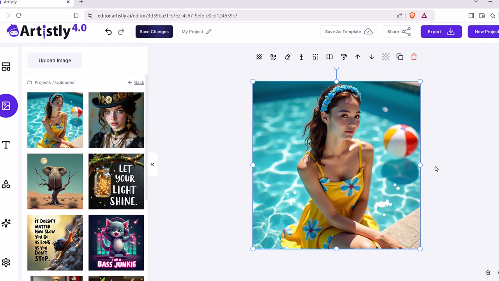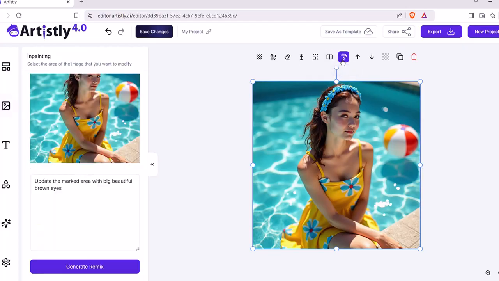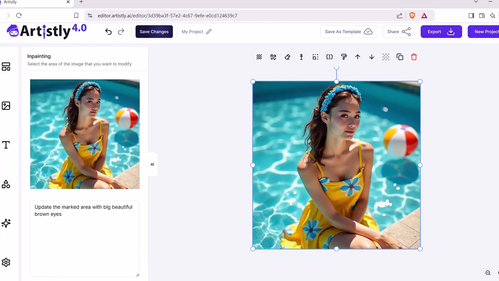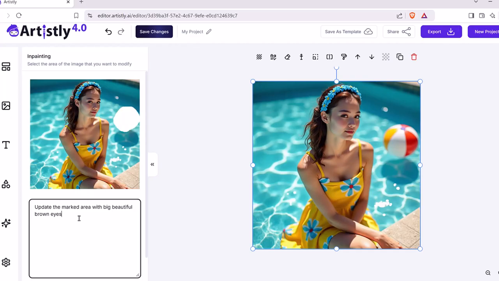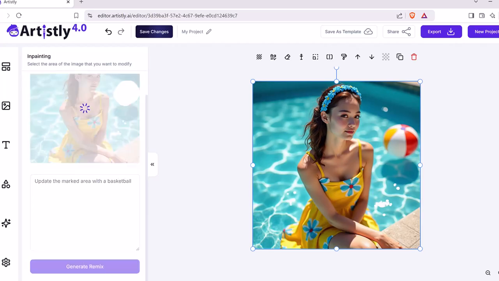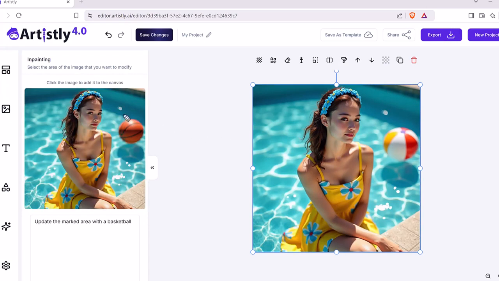But I'll do something where I'm going to change that ball on that swimming pool there, just because it has a shadow and everything. Let's try. So what we'll do is click on inpainting again. And then here we have that image. So let's just select the ball right here. Let's leave the shadow as is because we're going to add another ball here, right? Update the marked area with a basketball, right? Generate. There we go. We have a basketball here, as you can see. See, so this is how the whole system works.